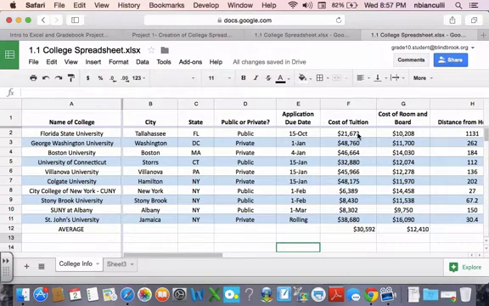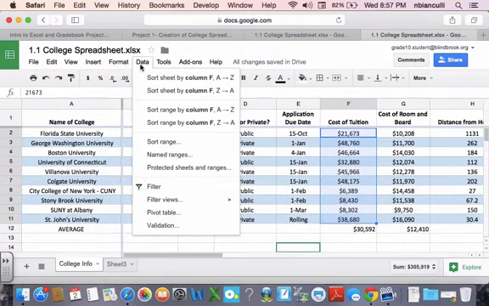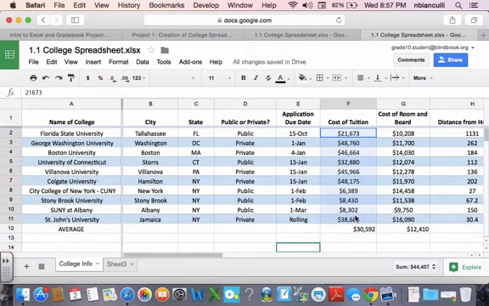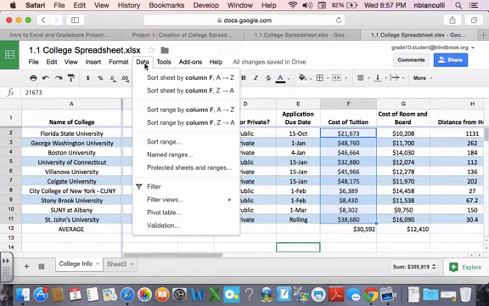What I can do is select the cost of tuition. All right? And I can go to Data. And I can say, I want to sort the range by column F. Notice, I don't want to resort the average. I want the average column to stay the same. So I want to sort the range. Sort the range by column F.